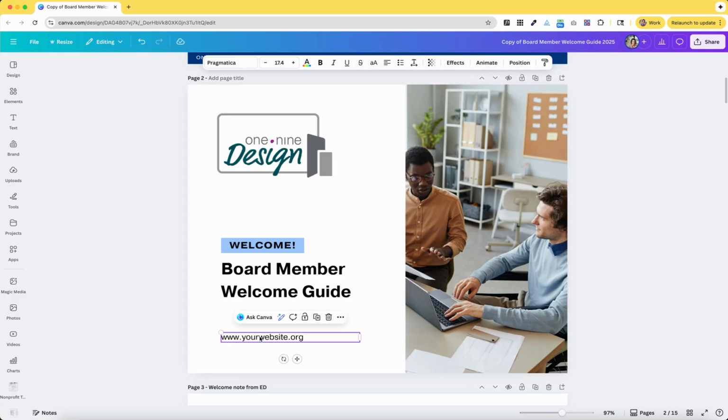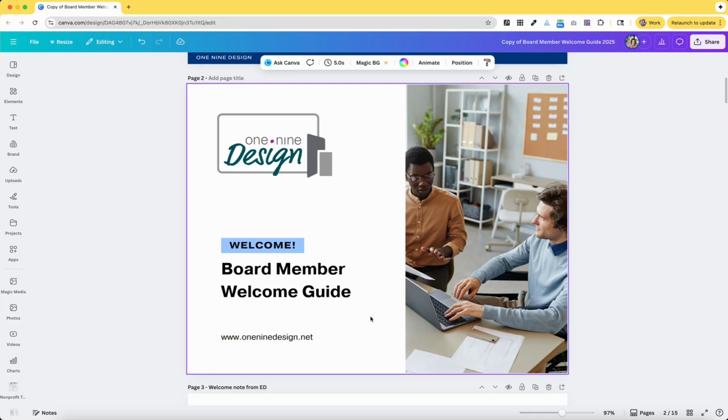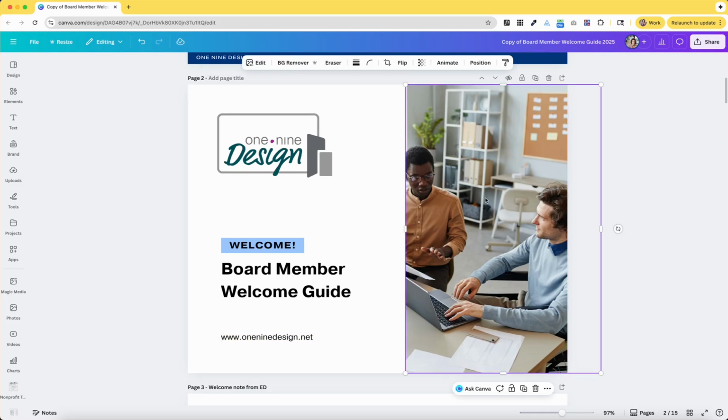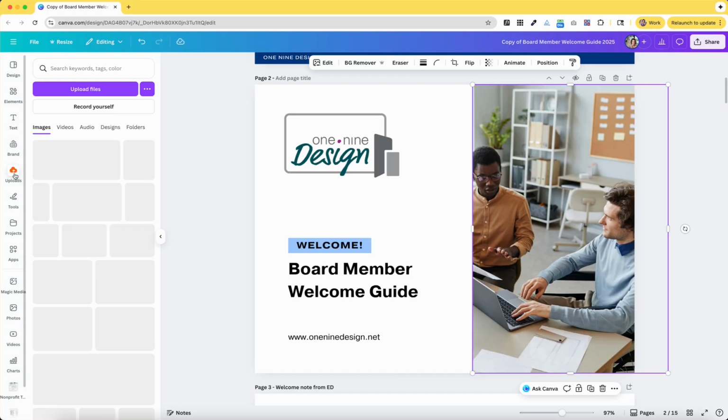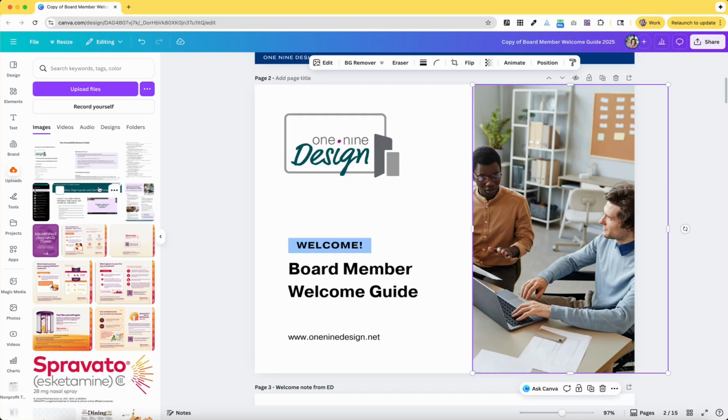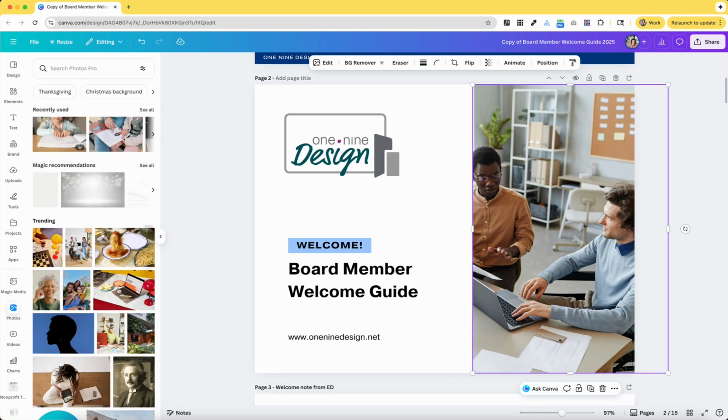The next thing you're going to want to do, and this is going to be the case for updating text throughout the document, is add your own website here at the bottom. So I'm just going to go ahead and put mine in here for example purposes, and that's done. And then you're probably going to want a photo that is specific to your organization. So in that case, you can go over to your uploads folder, and you would have all of the photos here that you've uploaded, or you might want to use photos that are directly from Canva if you'd like, and you can do that as well.